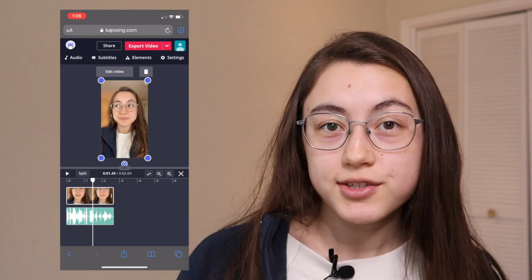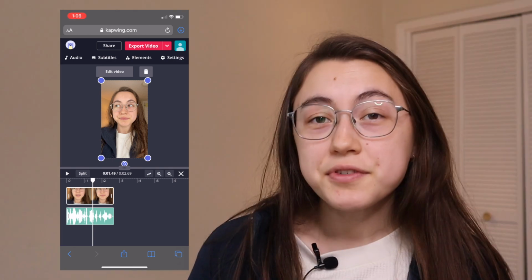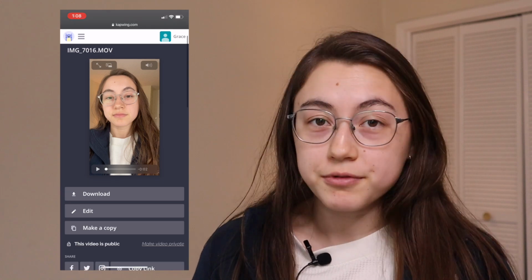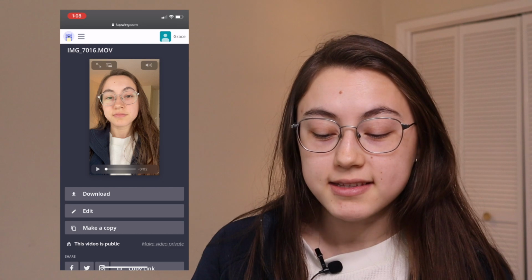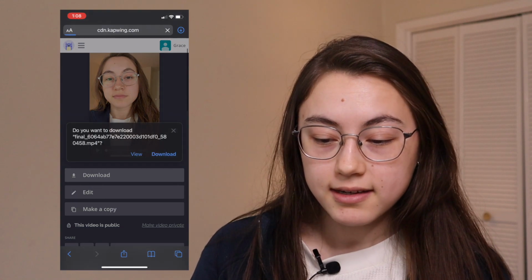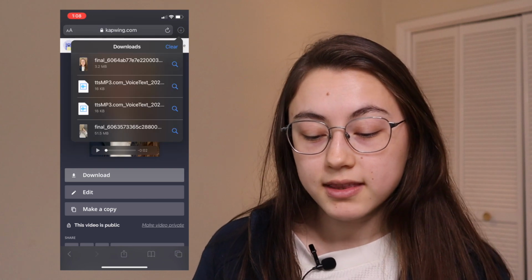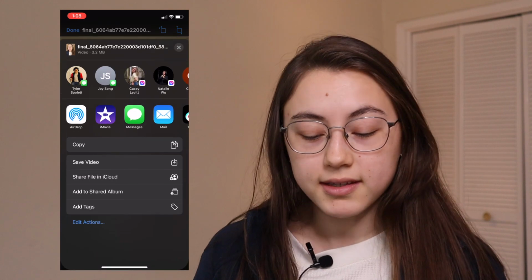And once you are ready to get your project to TikTok, click the red export video button. After a few moments, your project should be done. If you see a small watermark in the corner, you can remove that for free just by signing into your Kapwing account. And then click the download button and download again. To get it to your camera roll, you need to click the right arrow, click the project you just made, and then click the left bottom arrow and scroll up and click save video.